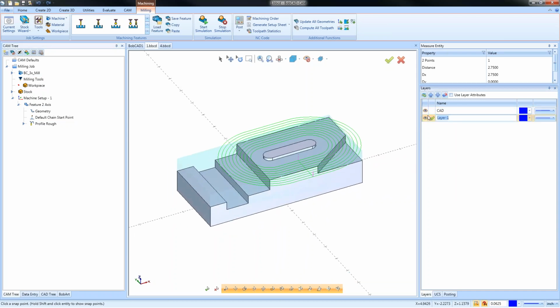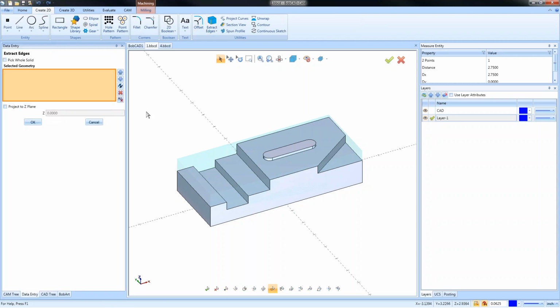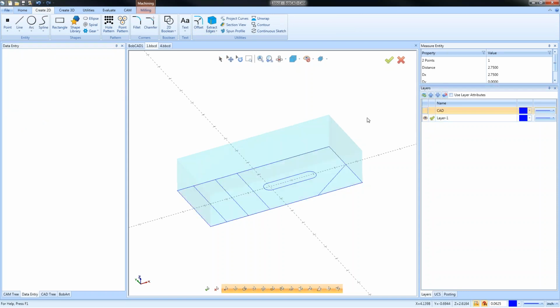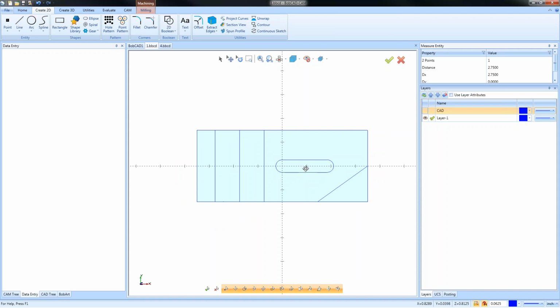All right. Again, if you're working with wireframe, let me remove this and recompute. I'm going to convert the model to 2D. So I'll do extract edges from solid, project to Z0. Okay, this will give me all of my wireframe. Now, I know Tony brought it up a little bit earlier.